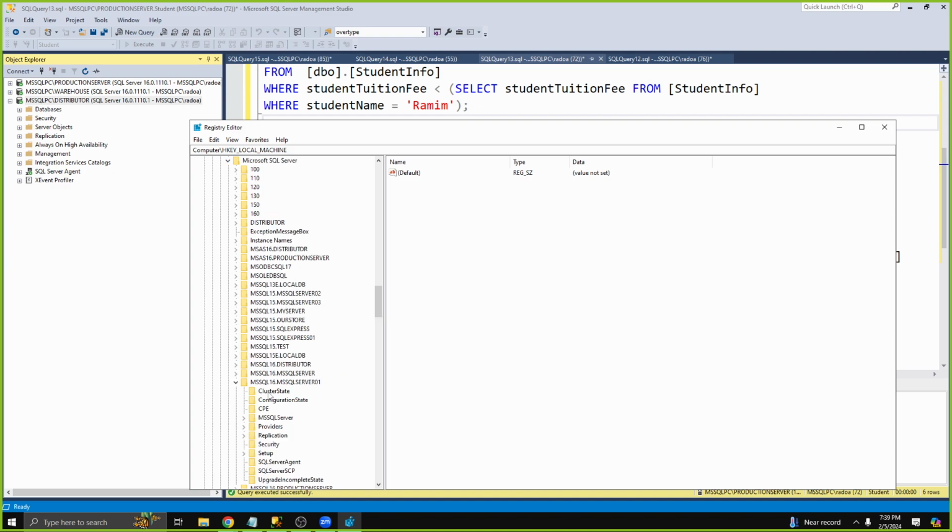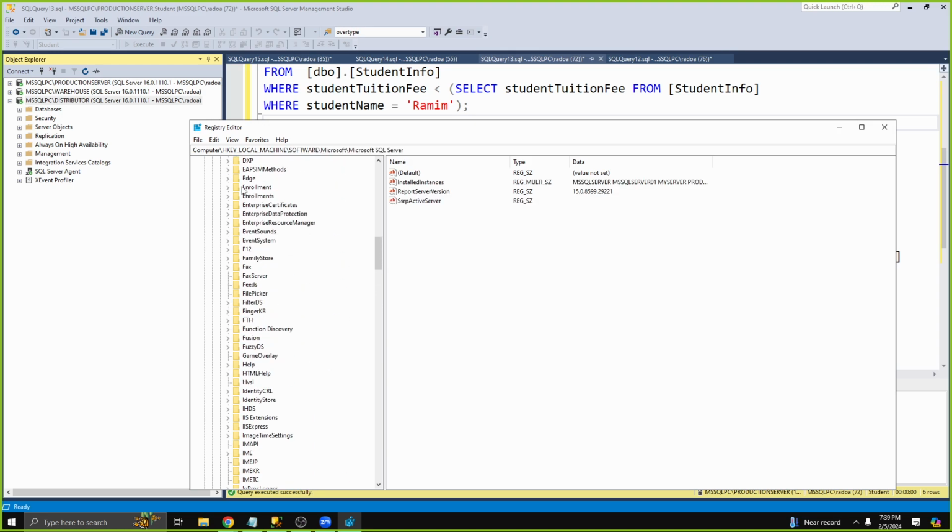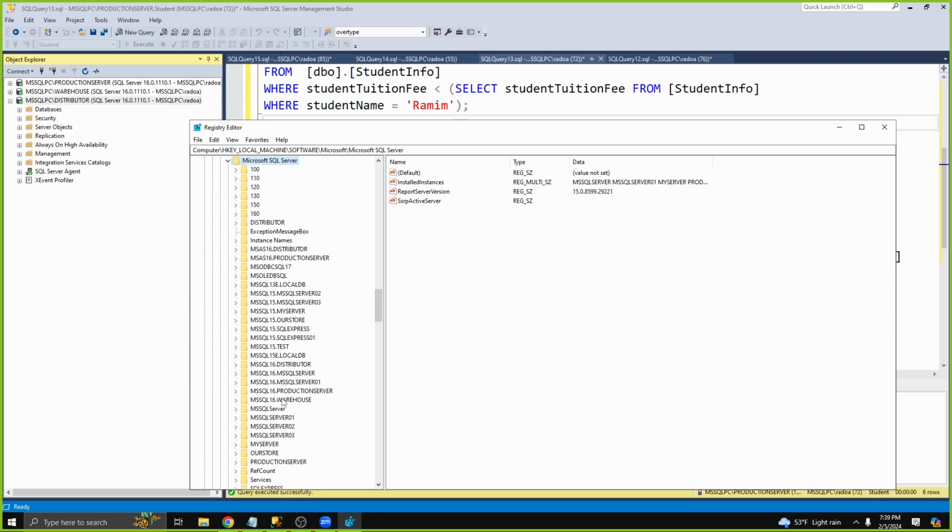You go to SQL Server, and you're going to see your instance. Your instance is going to be listed somewhere here. After Microsoft, go to SQL Server, and it will list all those instances you have configured. In our case, we are working with the production, warehouse, and also the distributor. So go to the distributor, or any other production server. Let's say I go to this distributor.